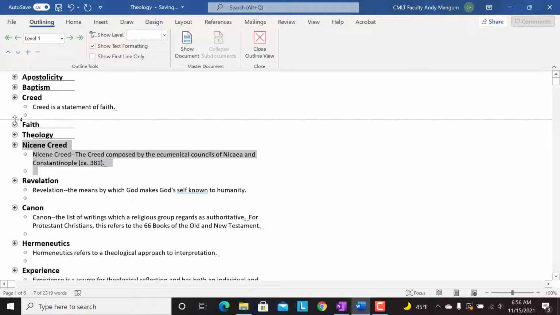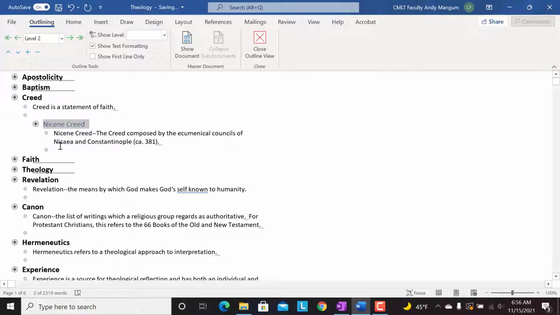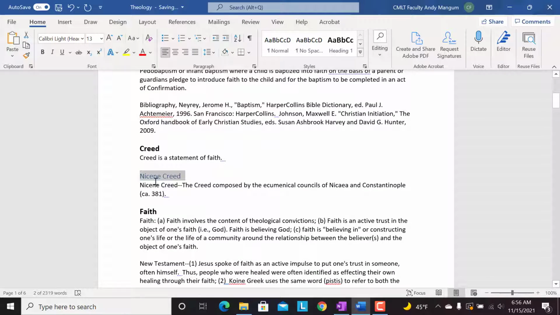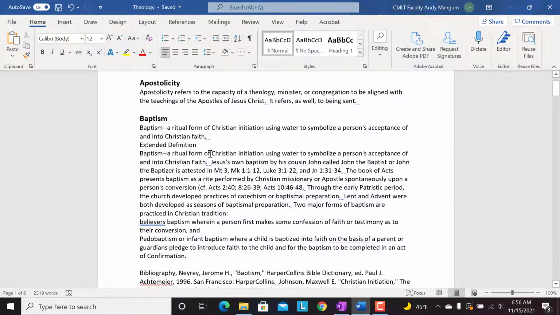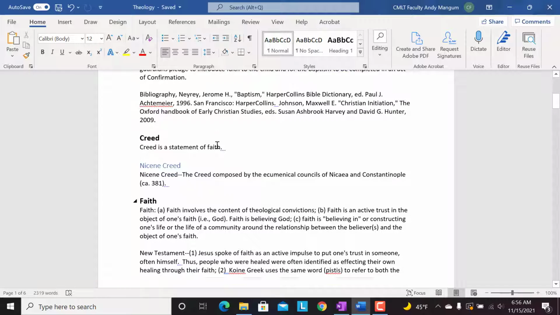There's the Nicene Creed, so I may decide I want to make that a subunit, and so I can change that to a different heading. I can make it level 2, and then when I close that outline view, now you'll see that the Nicene Creed is now a subheading of my creed entry. So lots of different ways that Word gives you to organize your document using headings to define that.